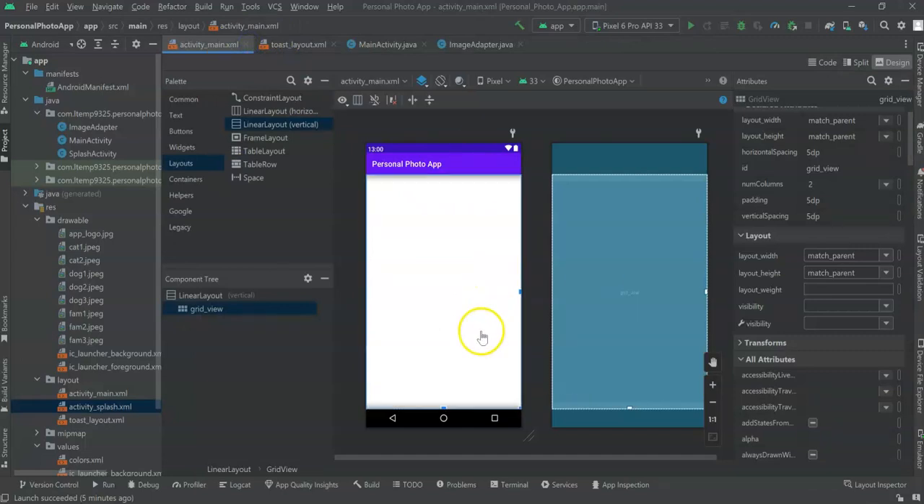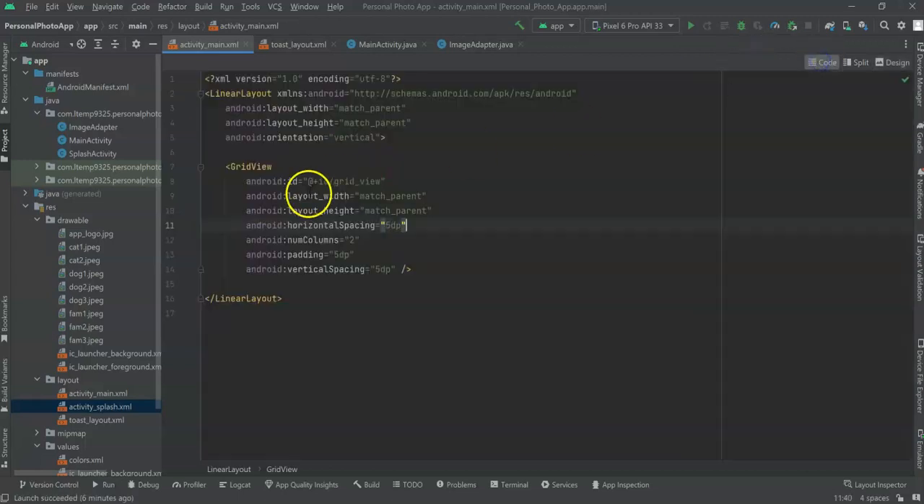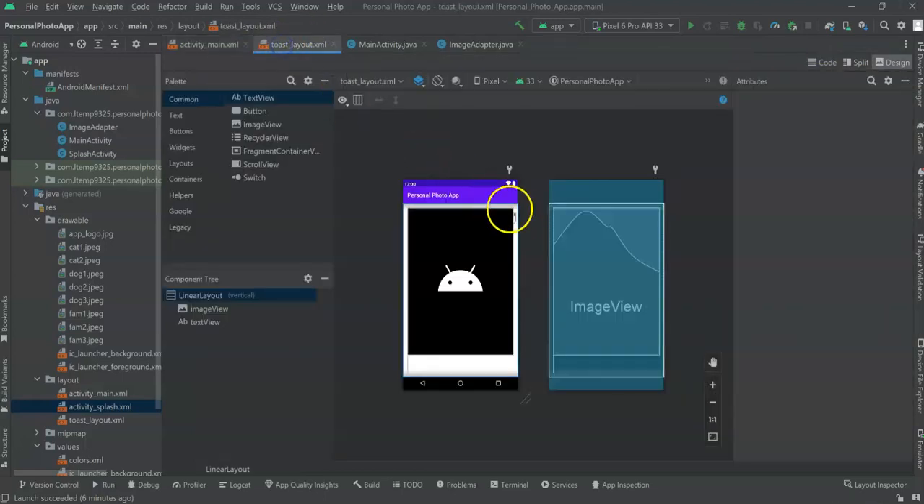Activity main. All right, so I've got my grid view here, and I've got a vertical linear layout here, and that's all there is to it to this page. But let's go and take a look at that. Just some simple stuff added in there, constraints, making all the yellow triangles go away. Okay, so yeah, let's go ahead and go over this.